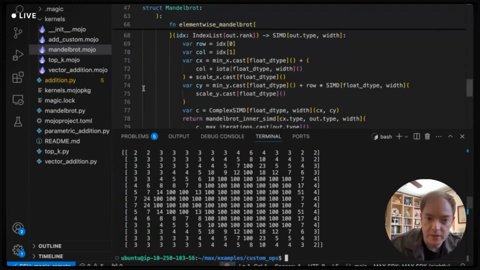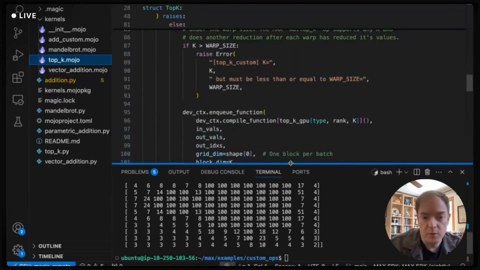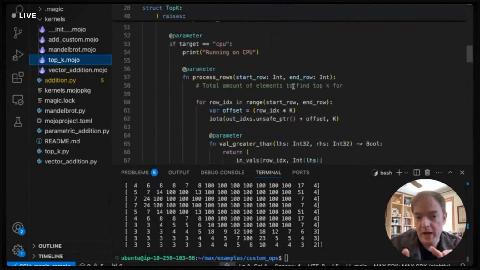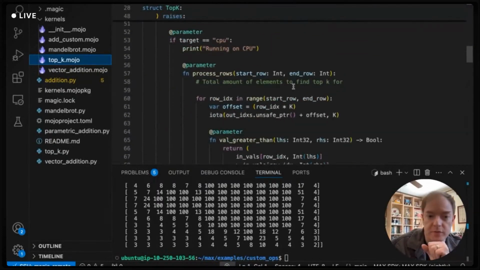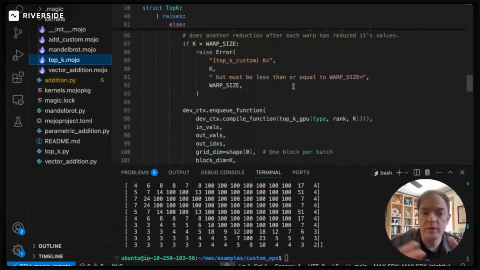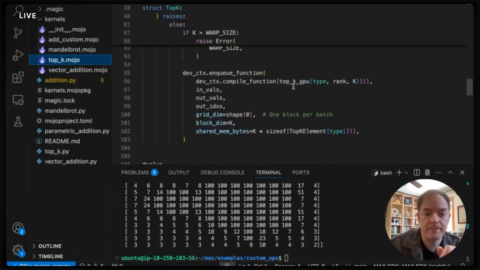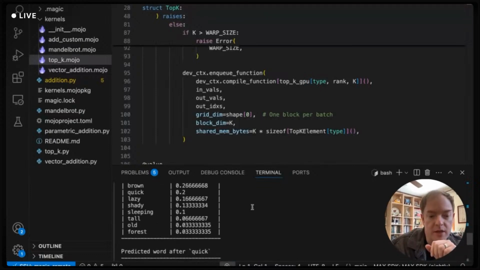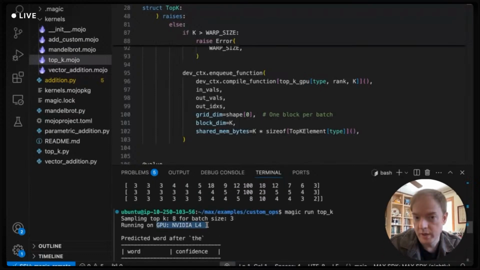We have even more complex examples that get into more manual GPU programming. We have an example here of a top K token sampler where we have 2 different paths, one that is optimized for CPU, one that is optimized for GPU, where we even get into some low-level primitives for accelerated GPU programming. And again, that full example can run using magic run top K, and it performs the full top K sampling. And again, you can see that it is running on our NVIDIA L4 GPU right here. We make it very easy for you to get started with GPU programming today. And again, all of these examples are available today in our Max repository.